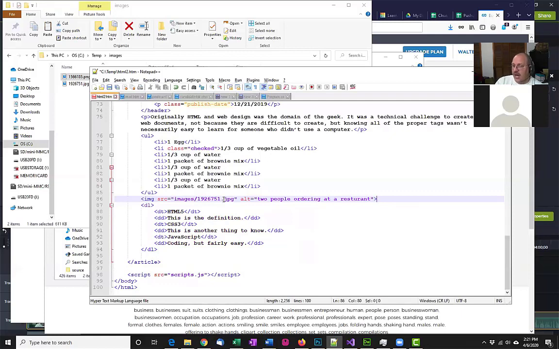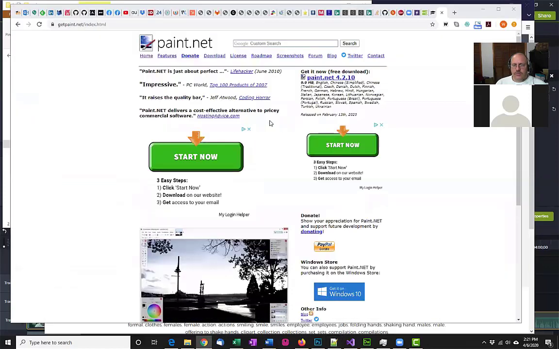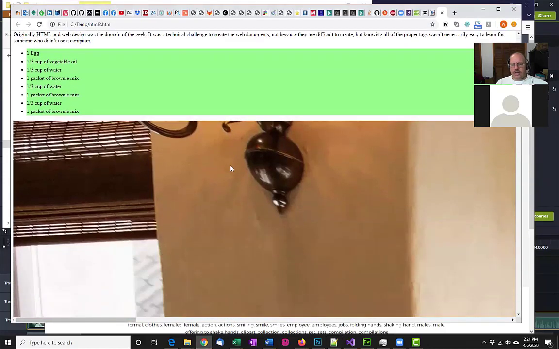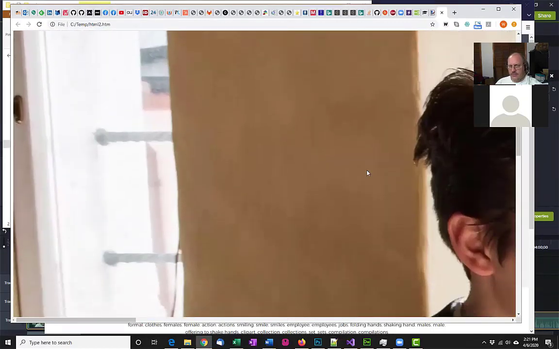The image tag does not have a closing image tag. It's just going to sit there all by itself. If I come here and save this, and then say view current file in Chrome, it's going to launch, and here is my file. And you might go, wait a second, what happened to this?